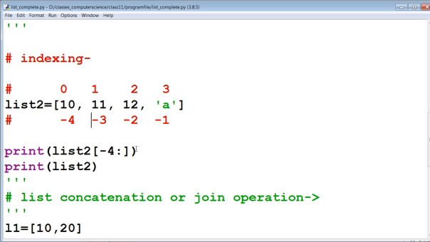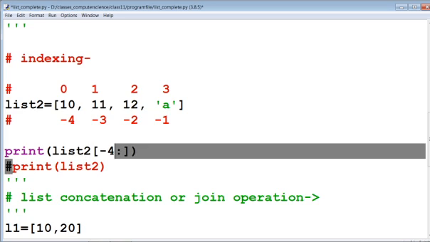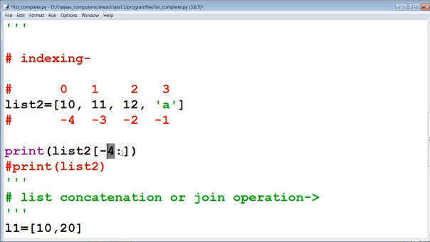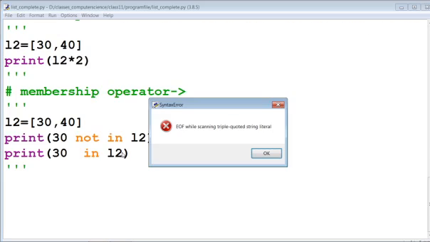Now if we are going to print list2 by using negative indexing, then we have printed list2 with a start value and stop value. We have not defined any stop value. That means starting from -4, the list will be printed up to the end. Now print the list.